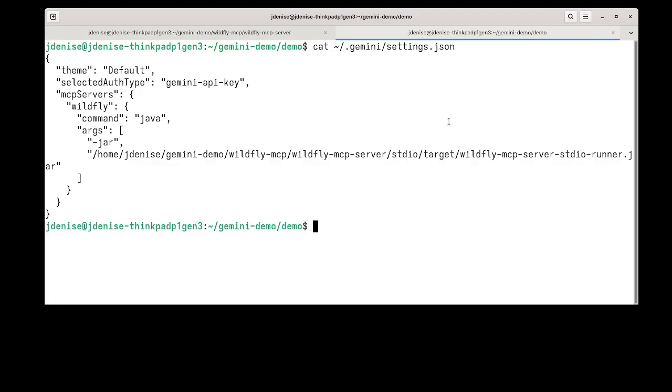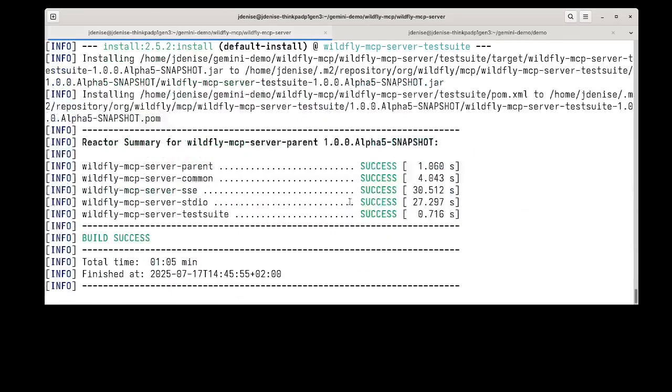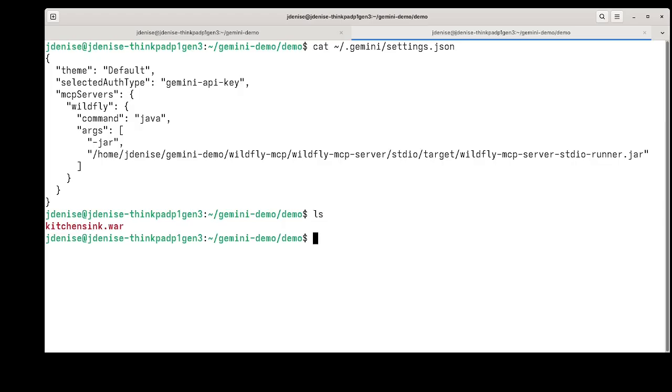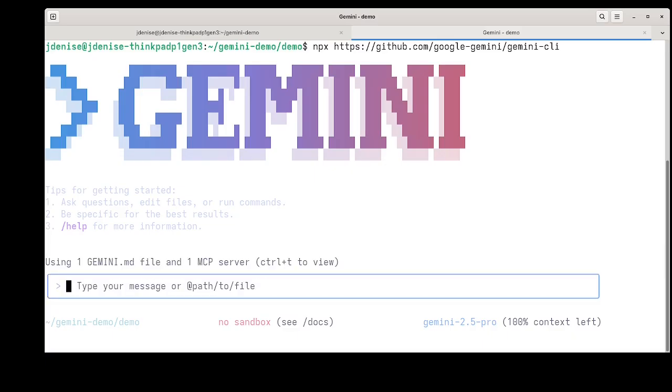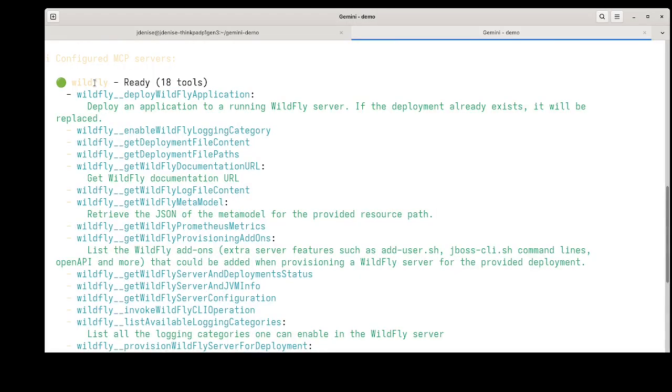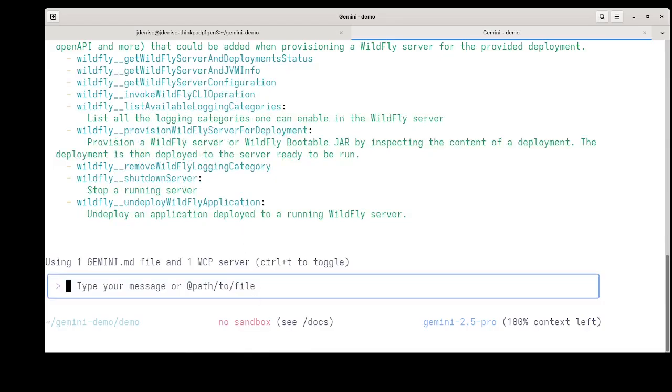So let's look if our build is complete. It's just terminated. Okay, it's time now to start Gemini CLI. So in this directory, I've got kitchensink.war, a war file that I'm going to use for my demo. So I am starting Gemini. And the first thing to do is to type Ctrl+T, and you can see the status of the WildFly MCP server. It is ready, and the set of tools it is exposing.